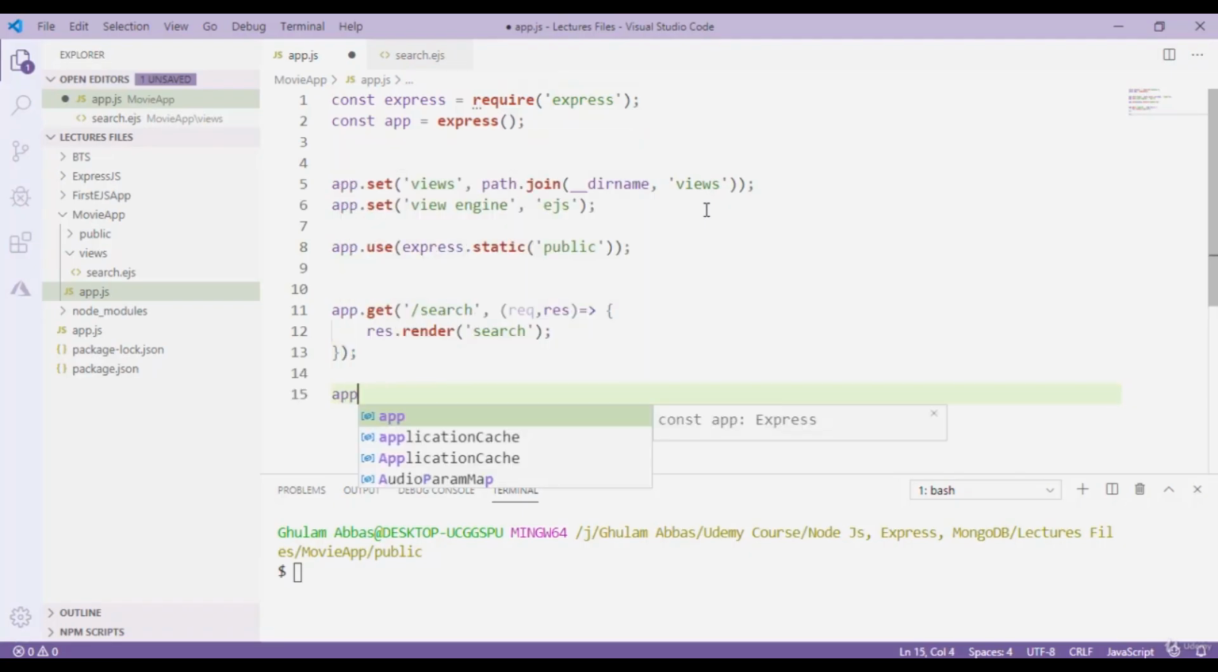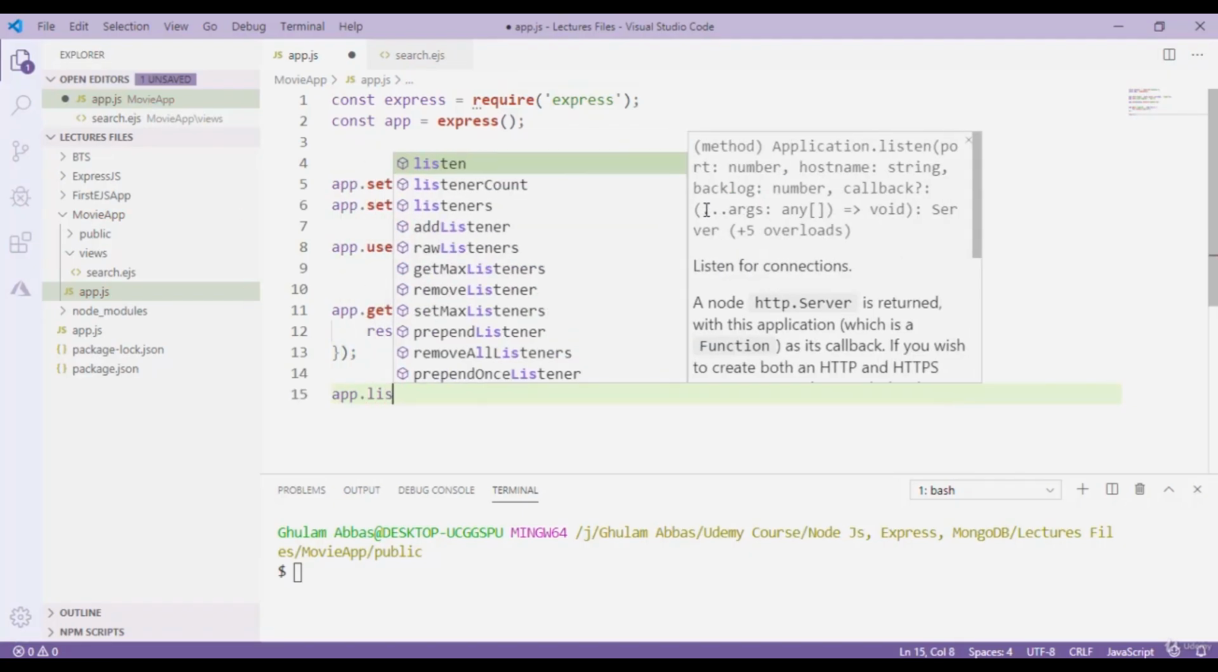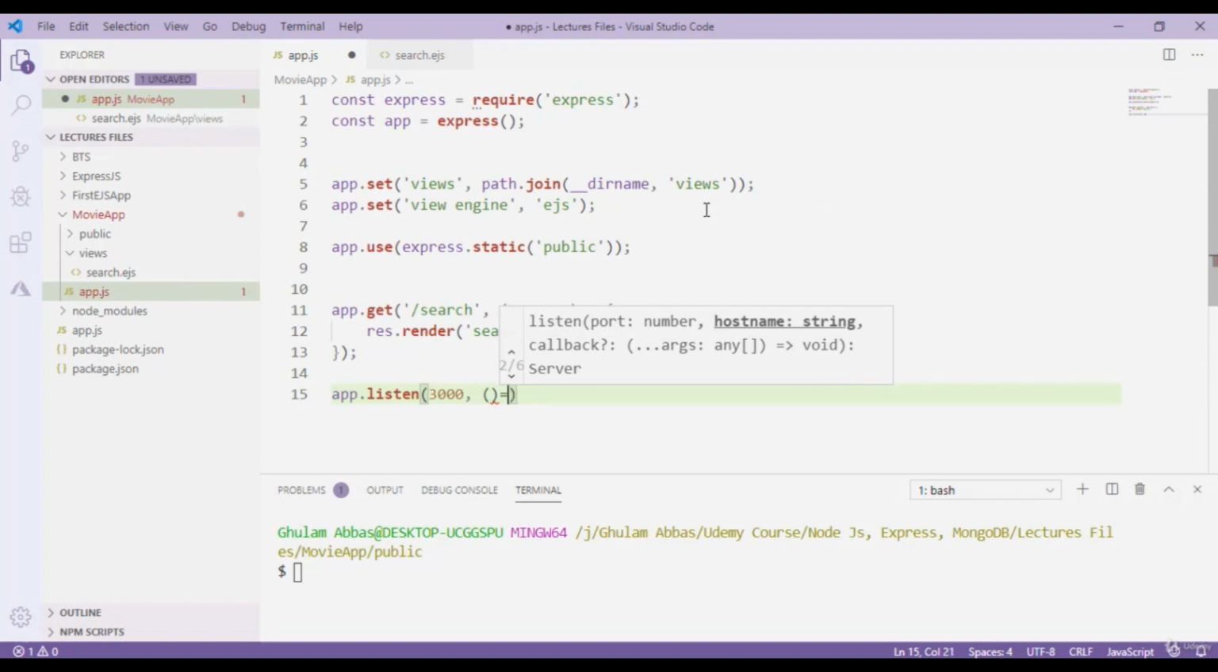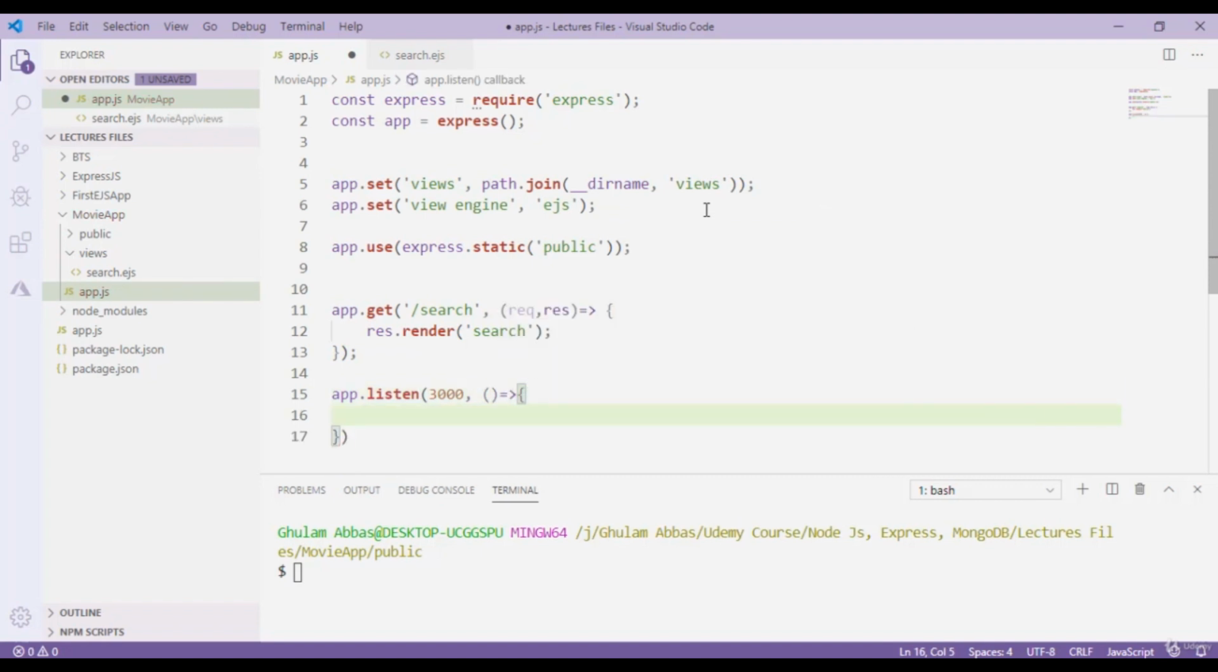Okay, and let's add a listener here, so app.listen, port 3000 and a callback. I type here console.log, "server starting at port 3000", like this.